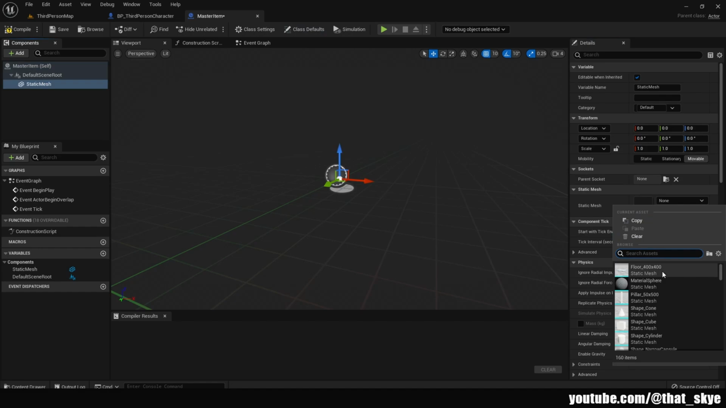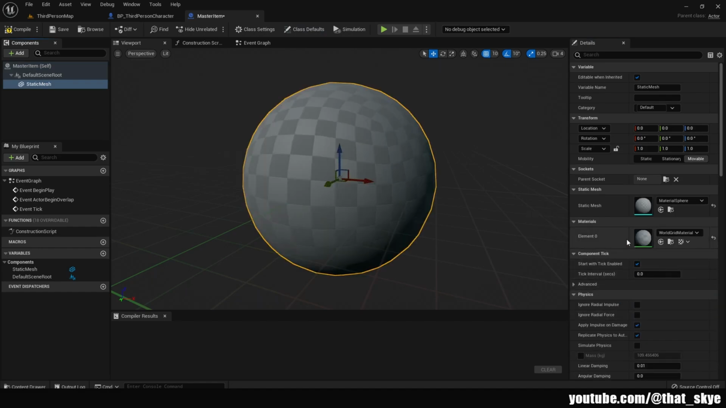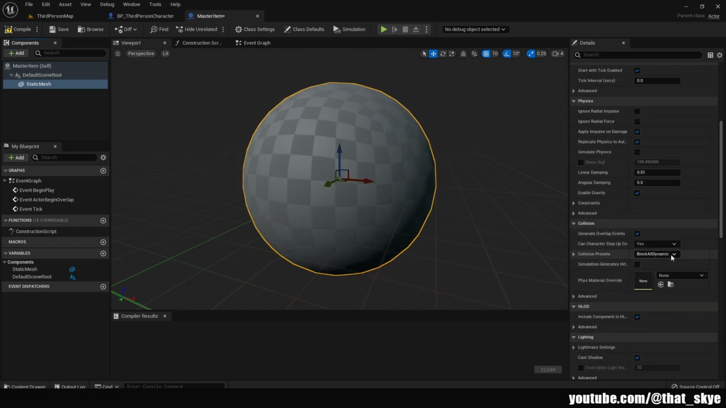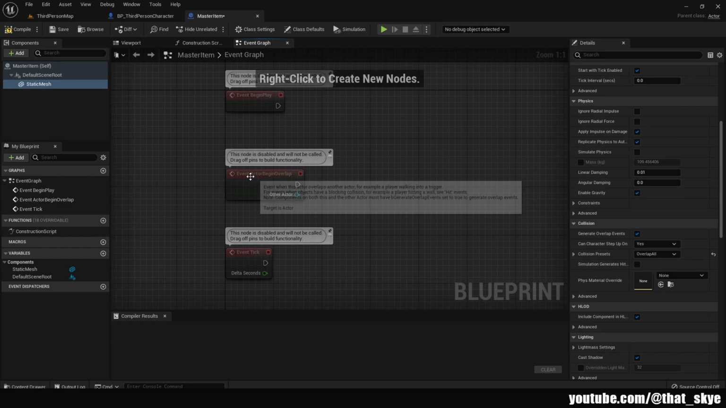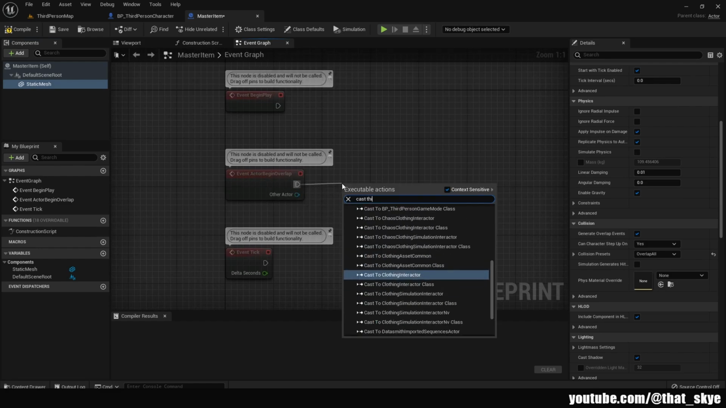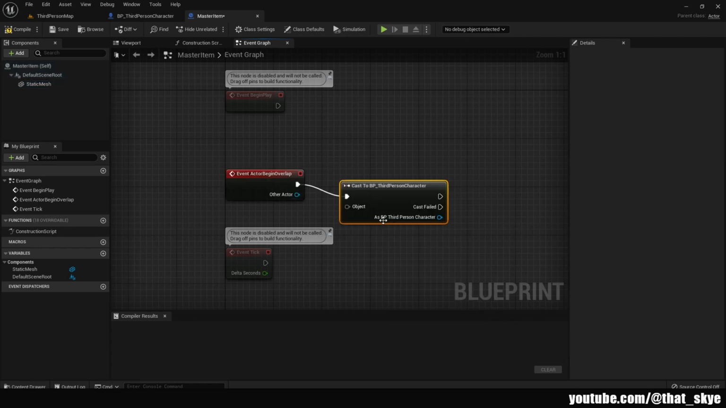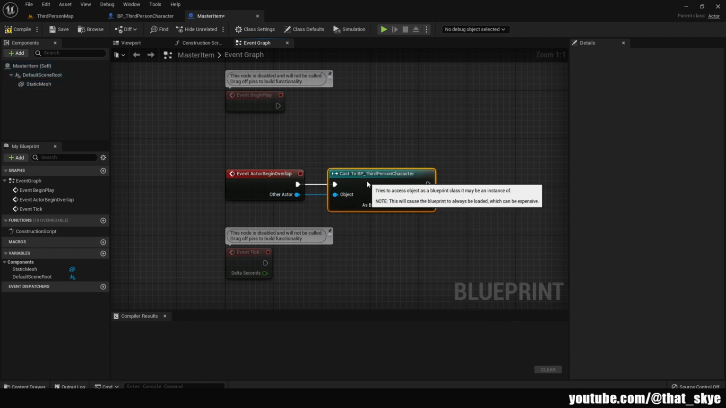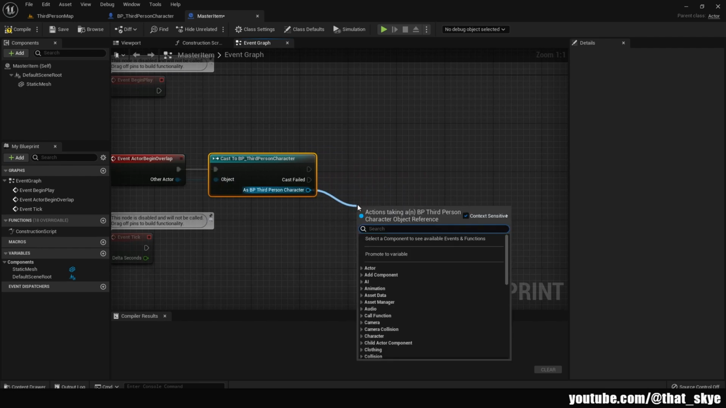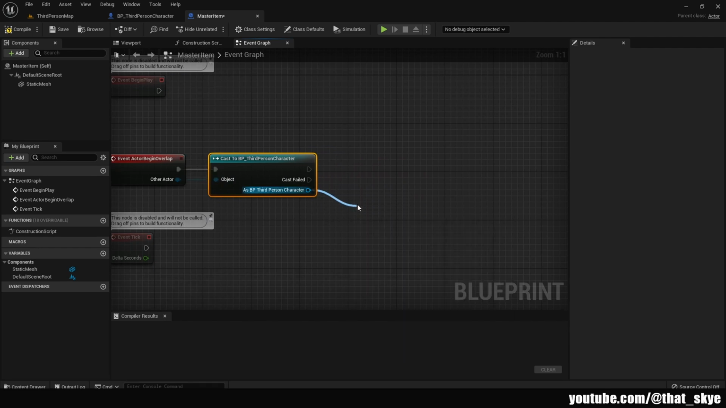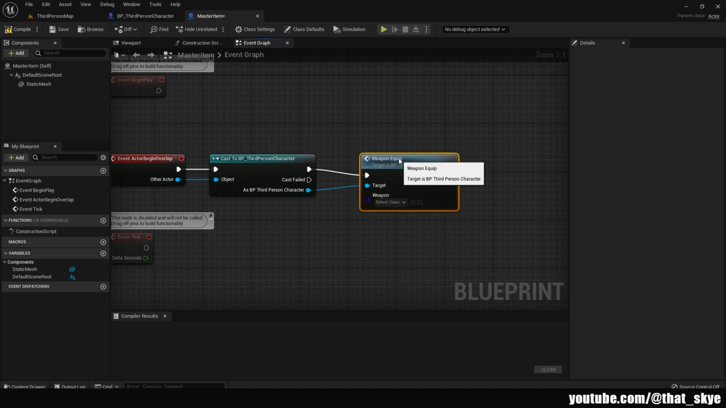Now I'm just going to set it to, let's say, the sphere, because it's the closest one. And scroll down and search for collision presets and set it to overlap all, because we need to be able to walk through it. Then go into the event graph, and under event actor begin overlap, we are going to cast it to our character, so third person character for me, and plug other actor into object. Drag from the character and search for weapon equip, like so.